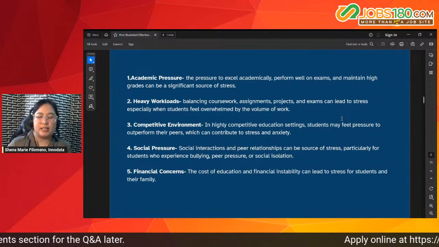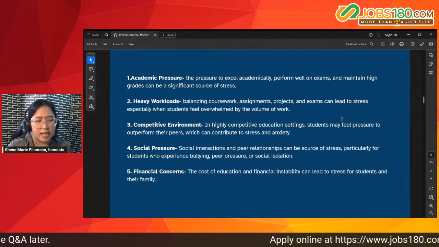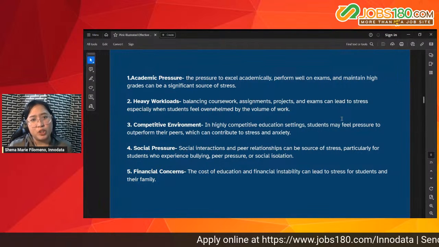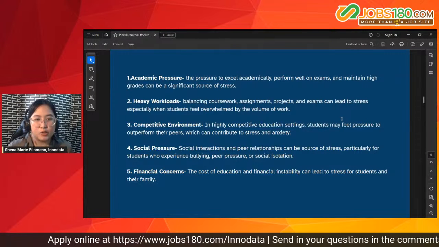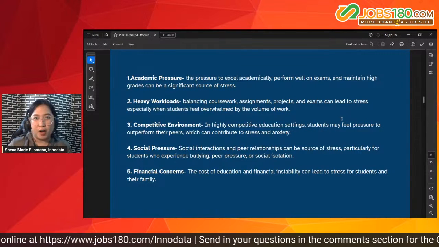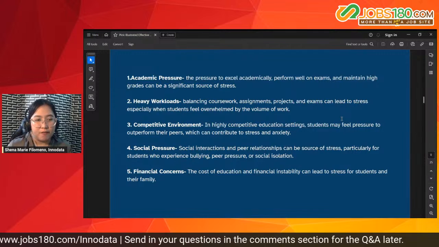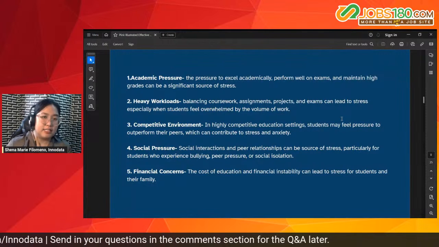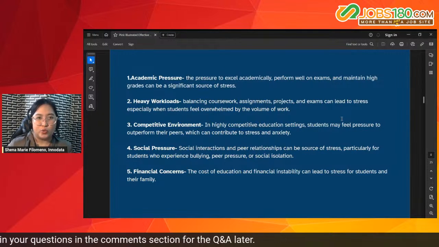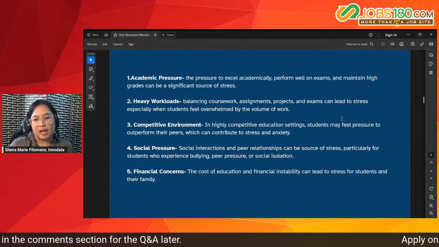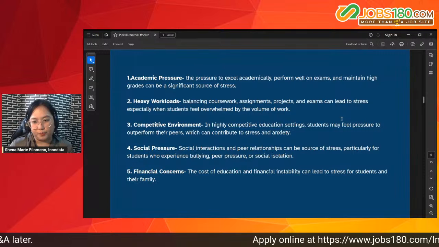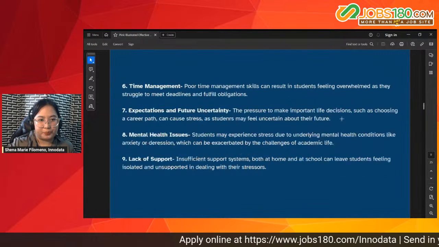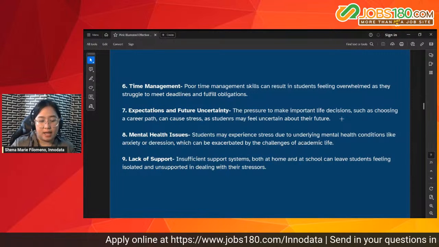Kasi iisipin natin, saan ba tayo kukuha ng pambaon natin? Anong ibabayad natin sa tuition? Anong ibibili natin ng mga projects natin? So, 'di ba? Instead na hindi na natin isipin yung education natin. So, ngayon na-realize natin na the education, it's a privilege now. Right? Okay. The sixth one is time management.